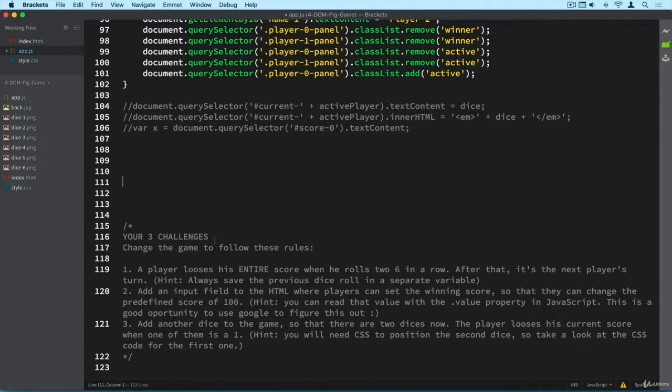So here they are. So the first one is that a player loses his entire score when he rolls 2 6 in a row. So not just the round score, but really all of his score. So 2 6 in a row, and then the player loses his entire score. And then of course it's the next player after that. And one hint that I can give you about this is that you should always save your previous dice roll in a separate variable so that you can access the present and the past dice roll at the same time.